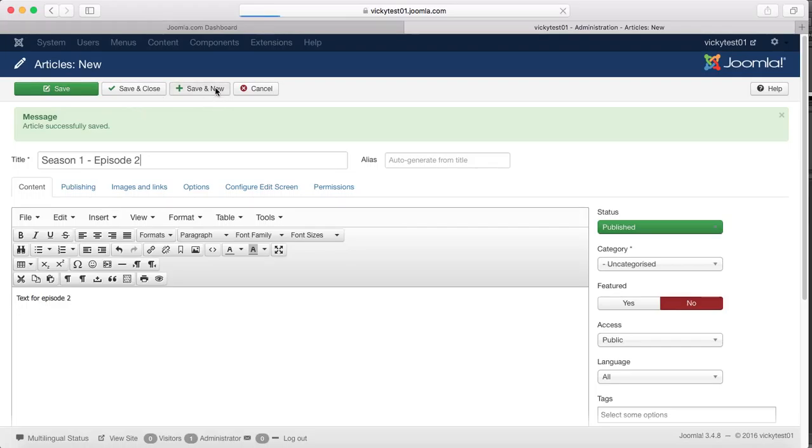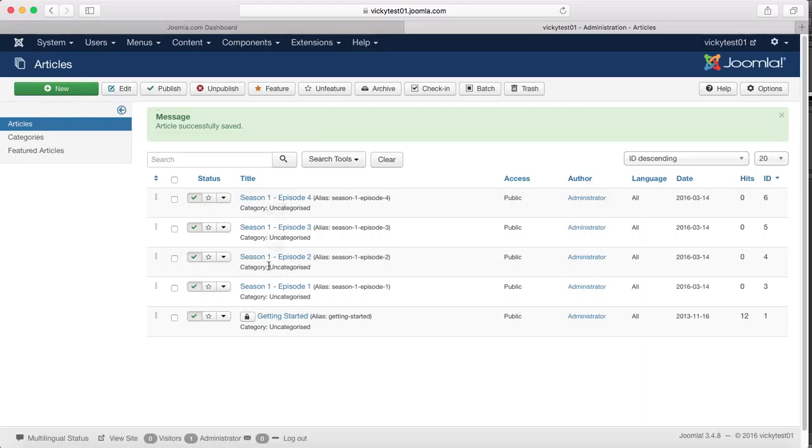Save and New. Title for this one, episode 3, and here is the text for episode 3. Save and New. Episode 4, and here is the text for episode 4. I'm going to save and close. Obviously, if I had more episodes, I would create more pages.